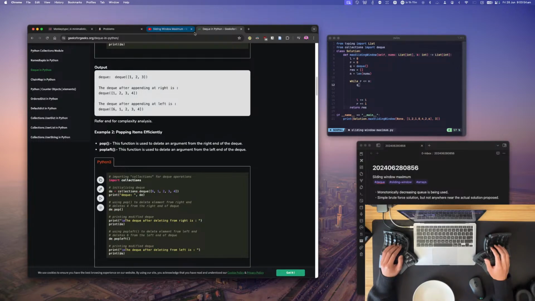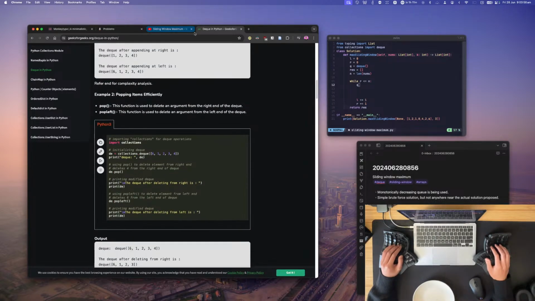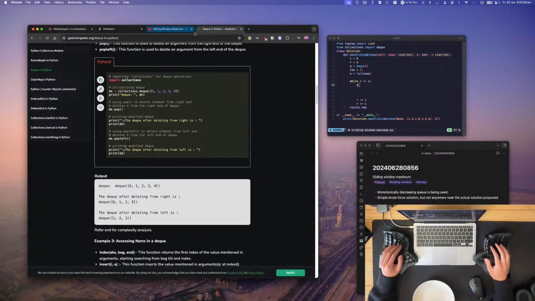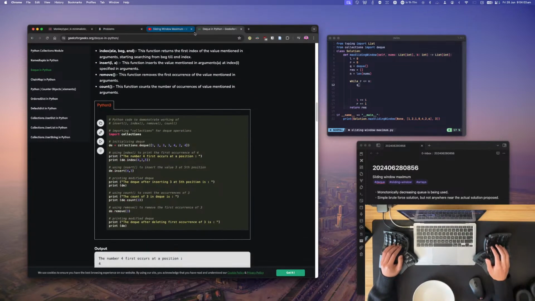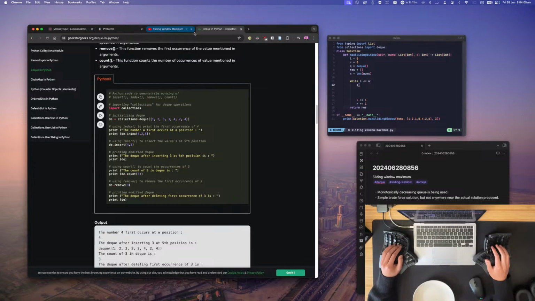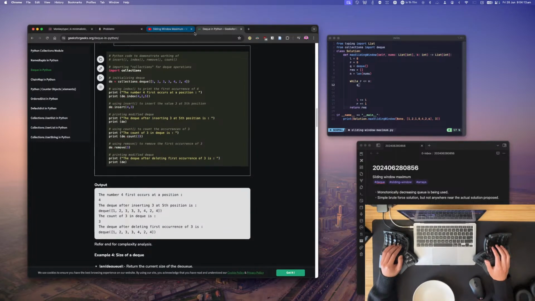Pop to delete an item from the right end, pop left to delete from the left end. Okay. So if that's all it is, append and pop. What is this? Insertion. Counting.